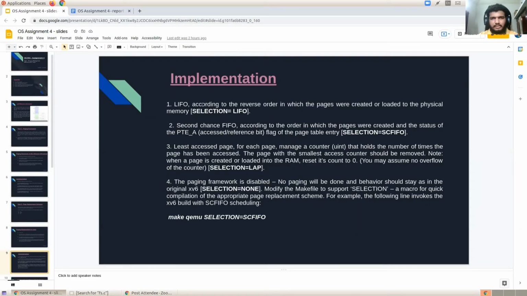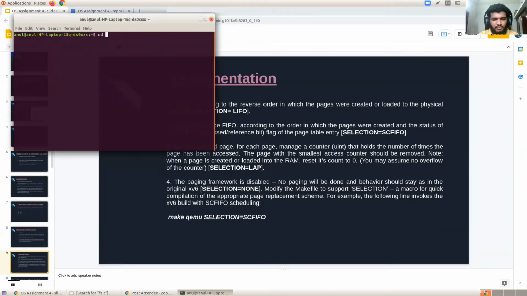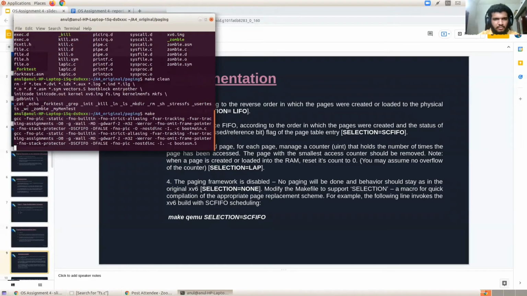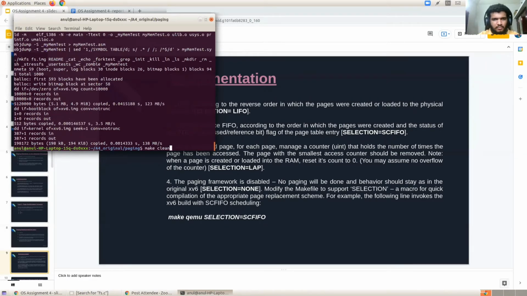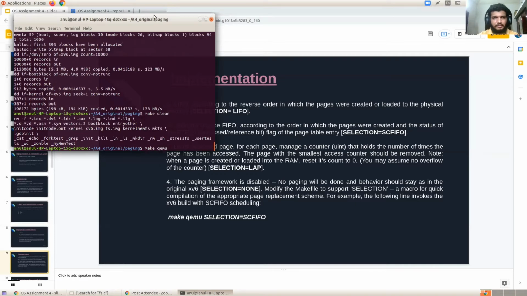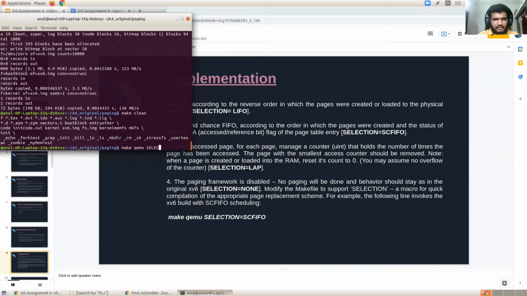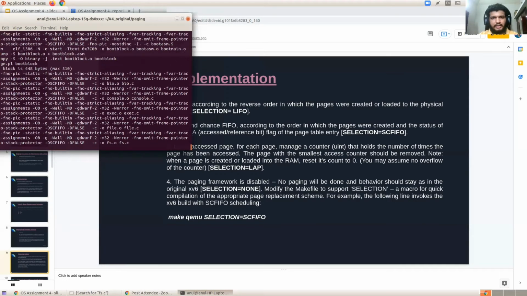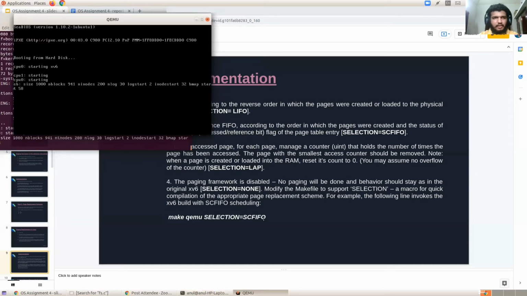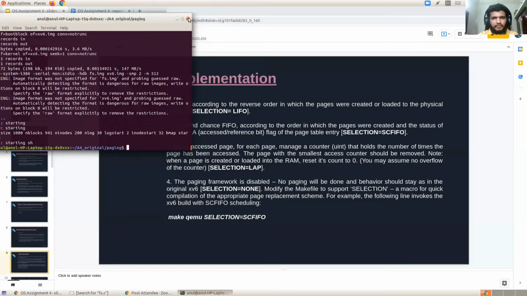Now, the definition of LIFO, that is last in, first out, then second chance FIFO, and how can we make it? So how do we select the page replacement policy? That's done by the command selection equal to, say, scfifo. It opens up QEMU automatically following the given page replacement policy, and you can start working on it this way.